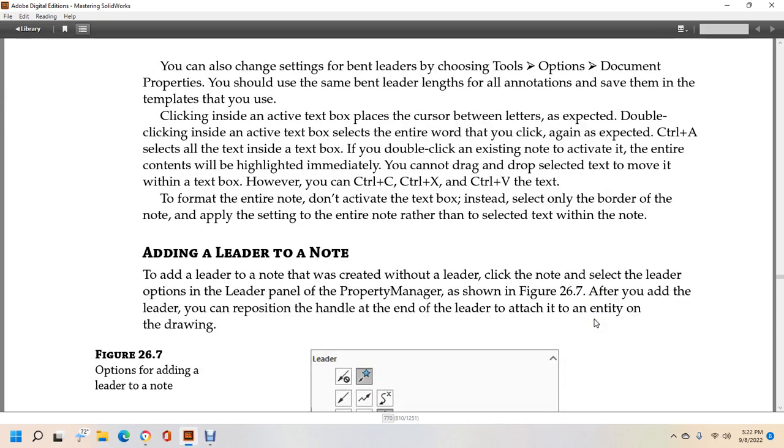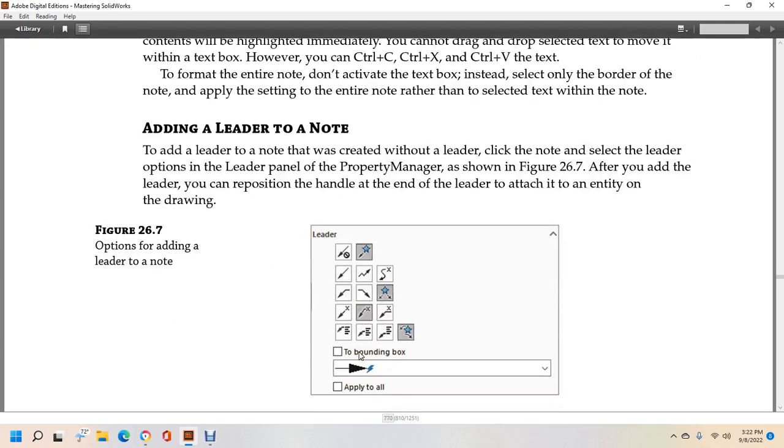Adding a leader and a note. To add a leader with a note, create a note without a leader, click the note, and select the leader option in the leader panel of the property manager shown in figure 26.7. This will add the leader, and you reposition the handle at the end of the leader to attach it to the entity of the drawing.